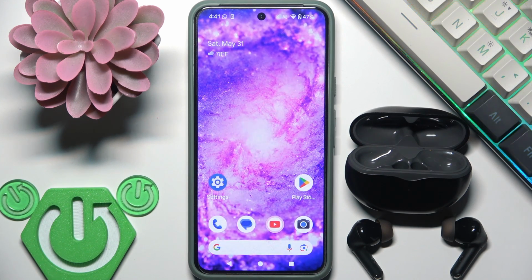Hello everybody and welcome. In this video I'm going to show you how to enable spatial audio for your earbuds SOUNDPEATS AIR 4 Pro.